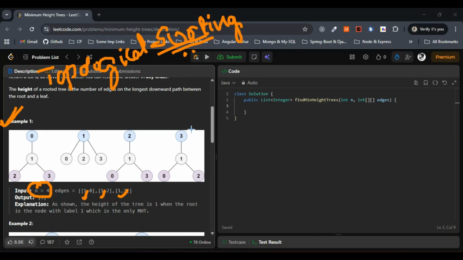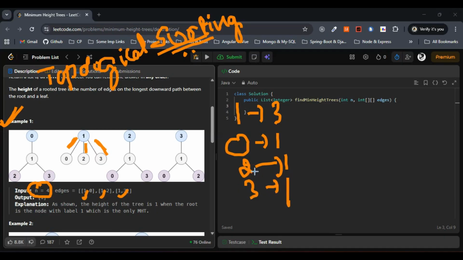First, we'll build the adjacency lists and degrees. If you observe, node 1 connects to 0, 2 as well as 3, so node 1 has degree 3. Nodes 0, 2, and 3 each have degree 1. They are the leaves, connected to one node, node 1. So I can write it this way: 0 to 1, 2 to 1, and 3 to 1. This is fine.